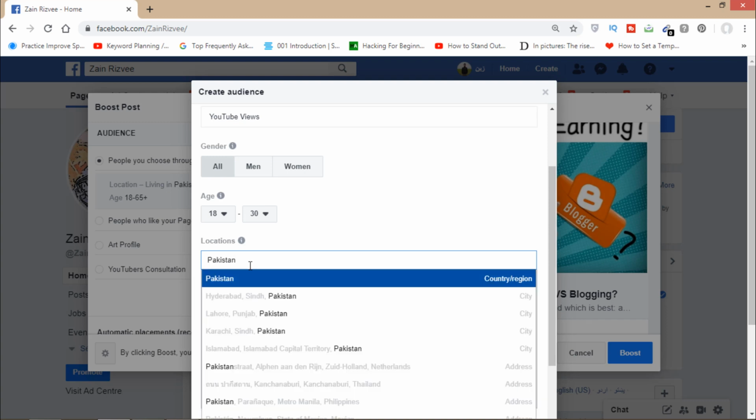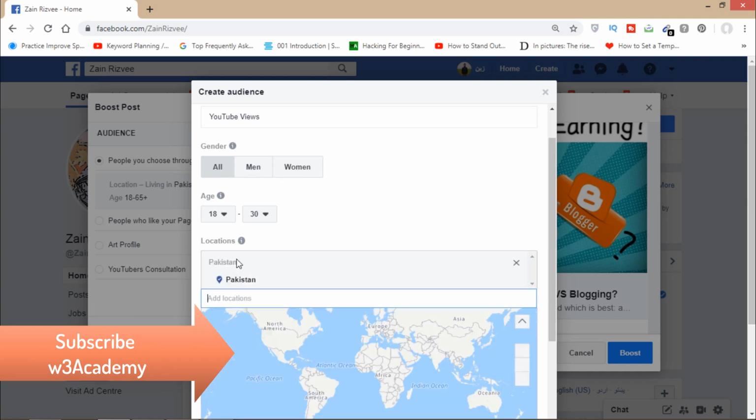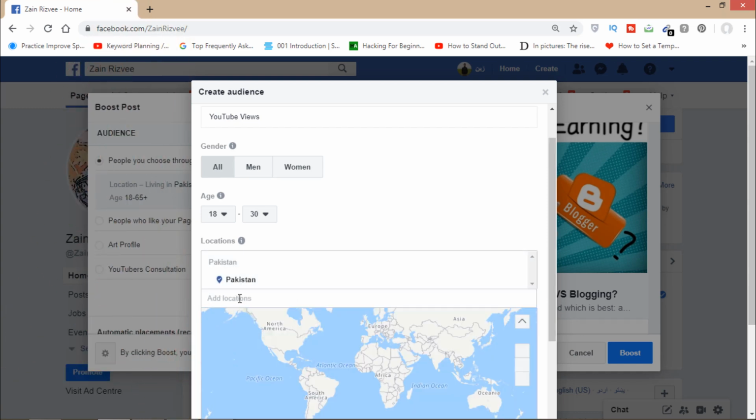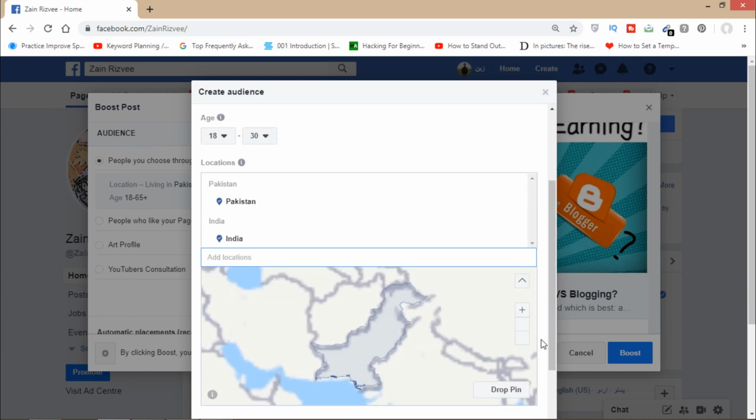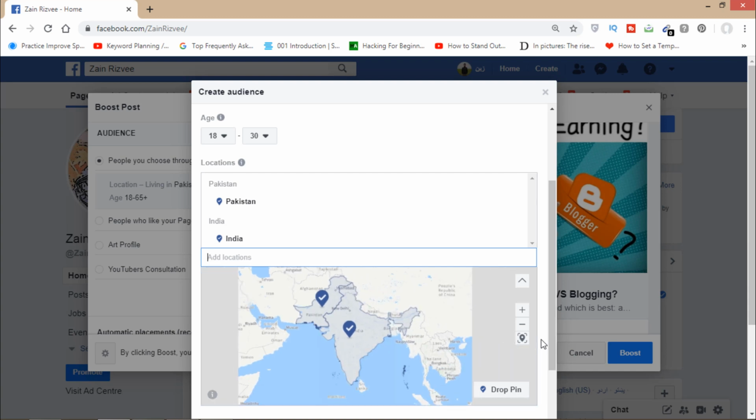Now I can select some cities, or I can select any other region of the world. I will select the whole country, Pakistan, and I can add more locations like India. You'll have to add locations according to your need, according to your post. If your post is in English and you want to target people in specific countries like America or Canada, then you'll have to add America and Canada according to your need.